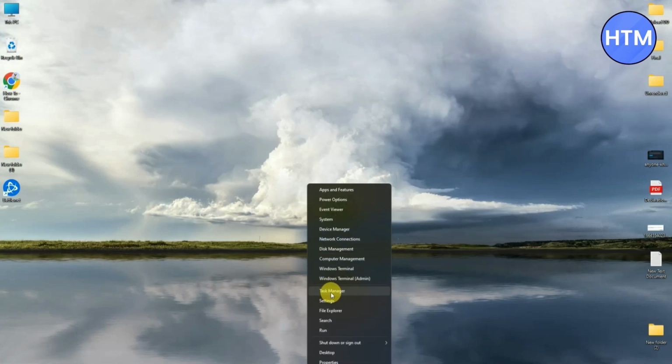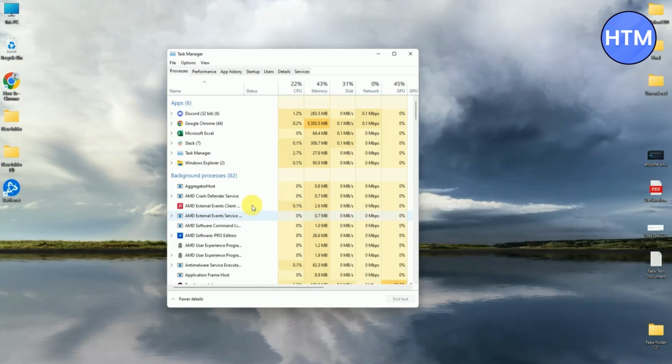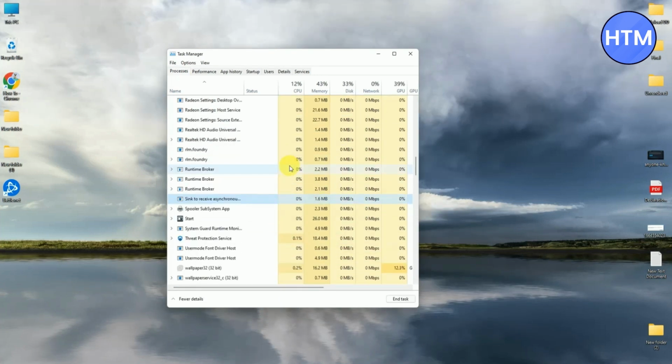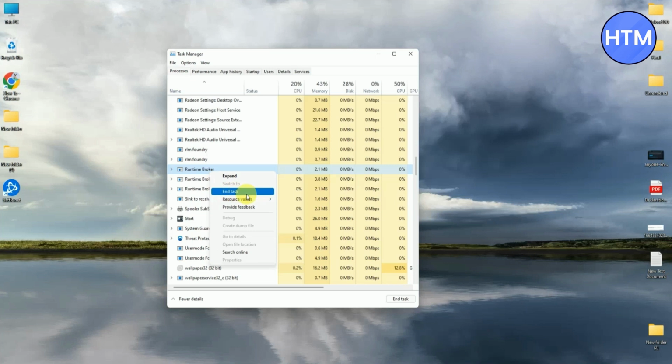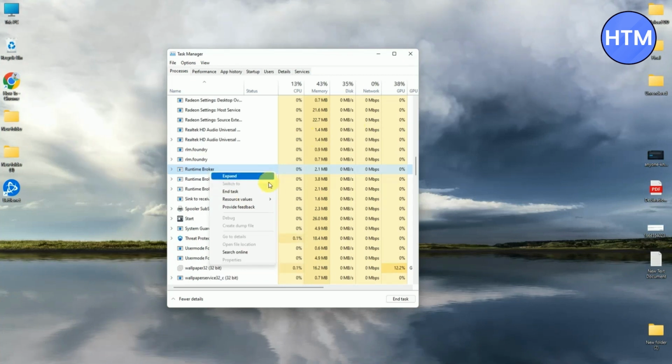Now open your task manager just by simply right clicking on your start menu, then task manager. Then over here, just simply find anything related to Riot or Valorant. So just simply search for it. If you find anything related to Riot or Vanguard, just simply right click on that particular program, then click end task. That should end all the applications and tasks regarding that particular application.